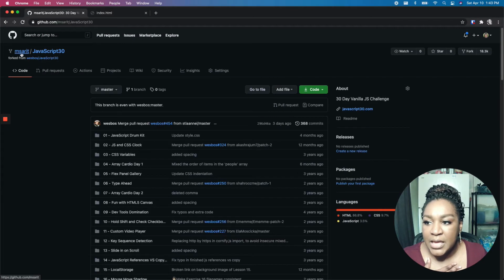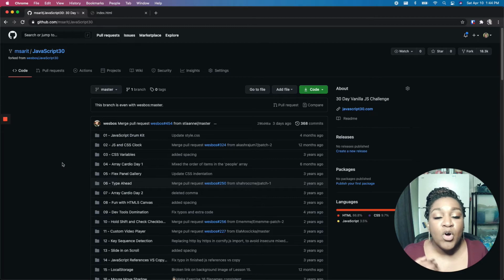And if you see it, I'm back in my GitHub account, and this is my copy or my fork of the JavaScript 30 repository, and it actually tells me where it was forked from, which is helpful. All right. And so now I have this repository and it is in my GitHub account, but it's only in my GitHub. It's not local. I don't have it locally, and I would like to have it locally.